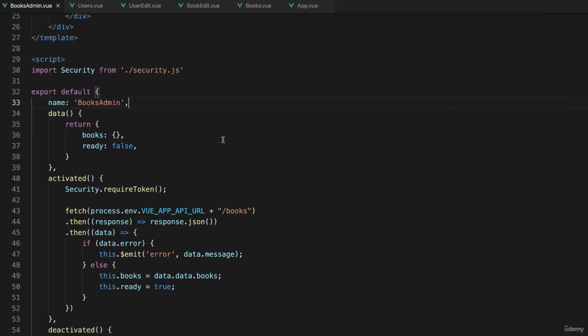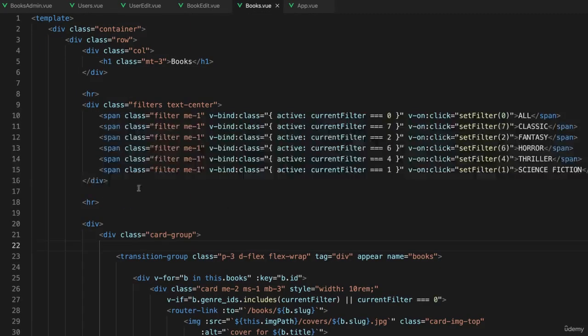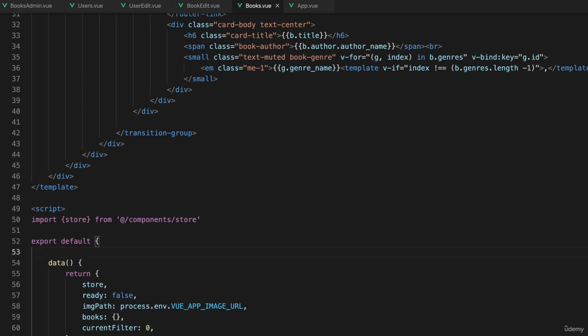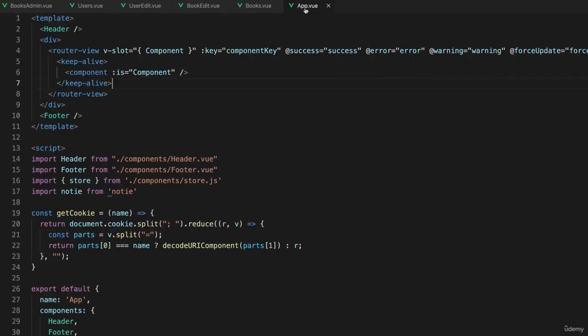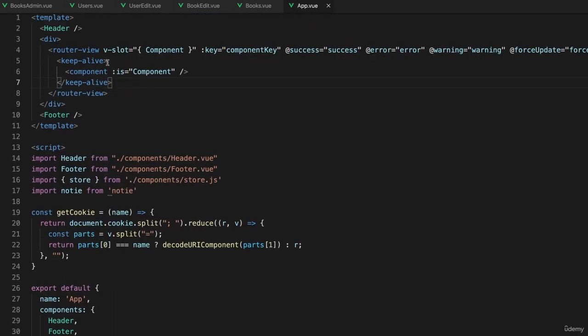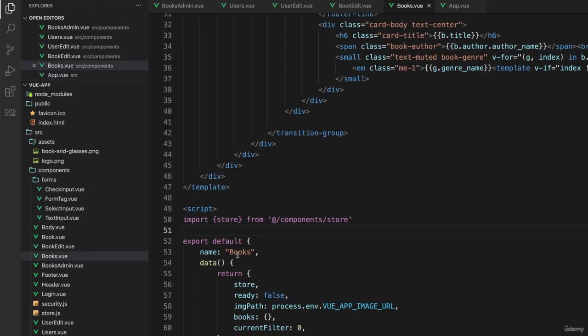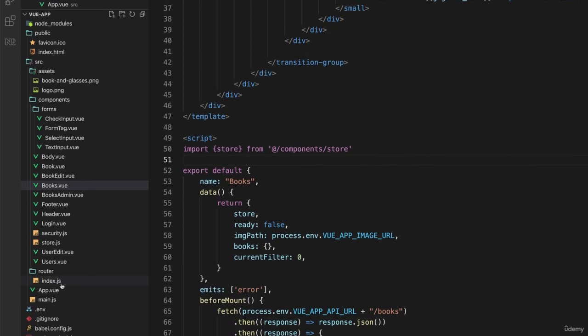But the one I really want to have cached is this one, books.view. So let's go down here to this one, and let's add a name to this. Name: books. Okay, so that name now exists. That means I can go over to app.view, and in the section where I have the keep alive, all I have to do is add an attribute. Include equals books. Okay? So now we're going to want to make sure that this name here and this name here actually match what's in our router file. So let's make sure that's accurate.